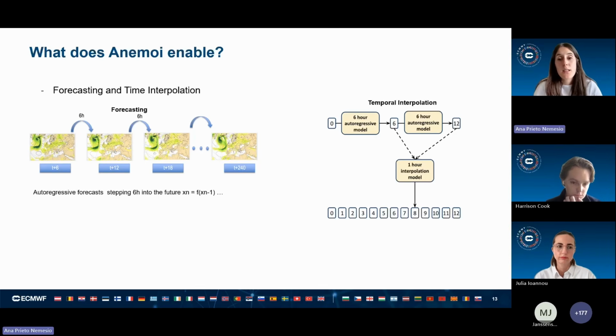It's also worth saying that the forecasting models that we have within Anemoi are autoregressive. So you can train a model at training time to generate forecasts for the next 6 hours ahead, and then at inference time it is possible to roll this model out to generate forecasts at longer lead times, up to 10 days ahead, as an example.